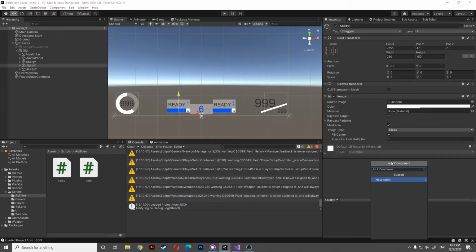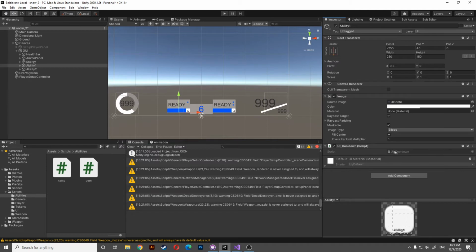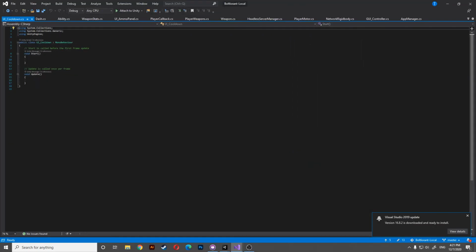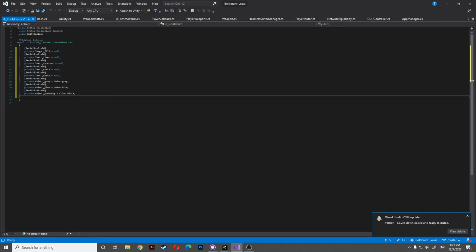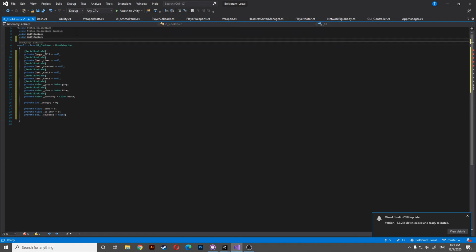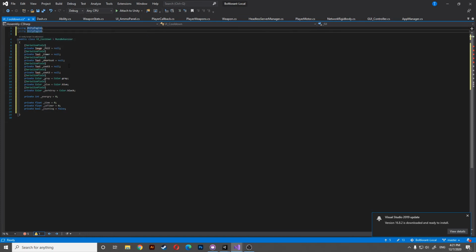Like so, and it will be handling all of our UI changes for the cooldowns. So here let's see what we will need. At first we will need all of these parameters here for the visuals, and 4 of these in order to simply see the evolution of our little thing.